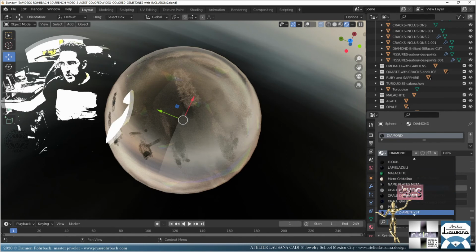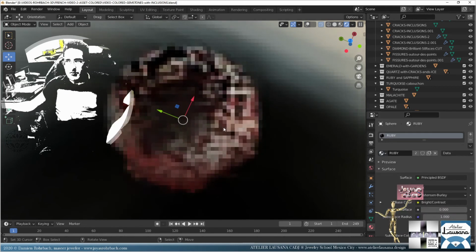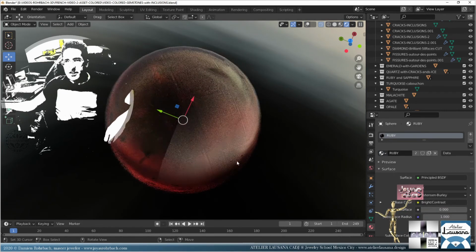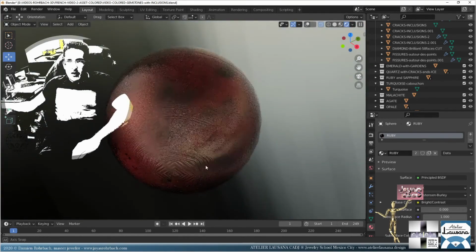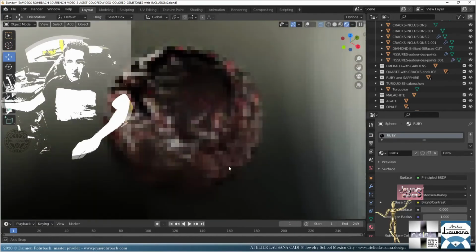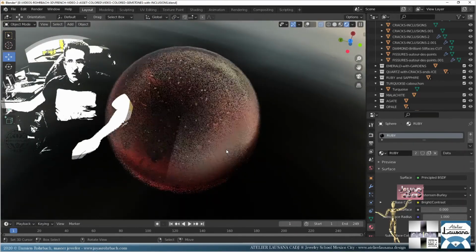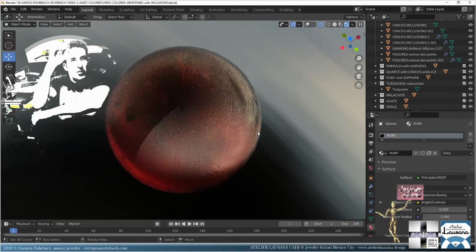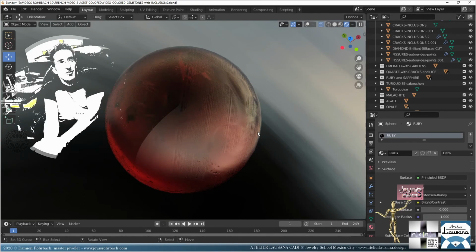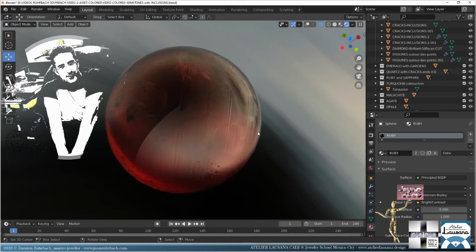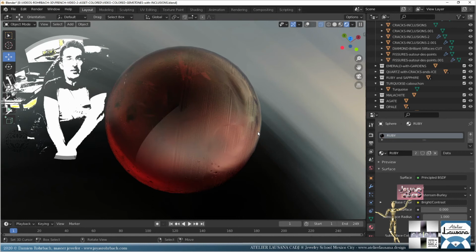Obviously, let's go back to the ruby here, and this is really cool. This is an amazing ruby sphere with the imperfections, and well, I think I made my point. I think I finally achieved something unique in Blender with Cycles with this asset.